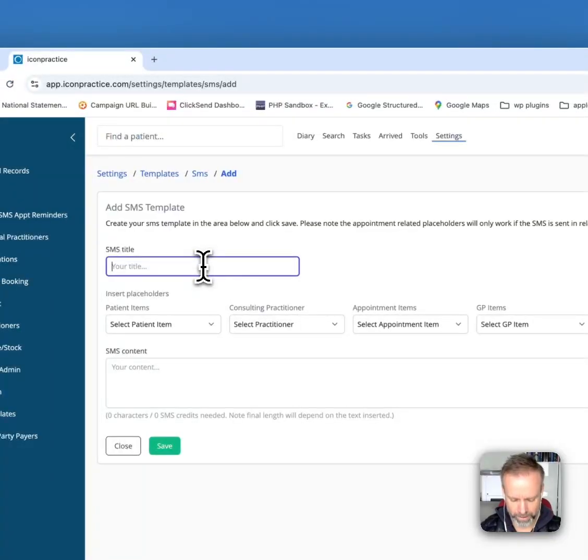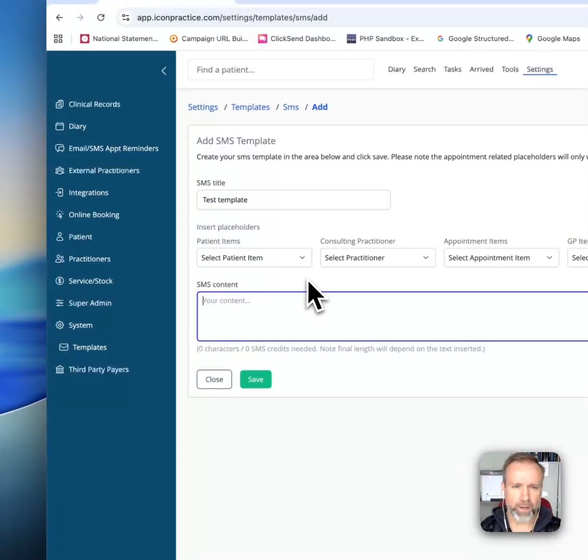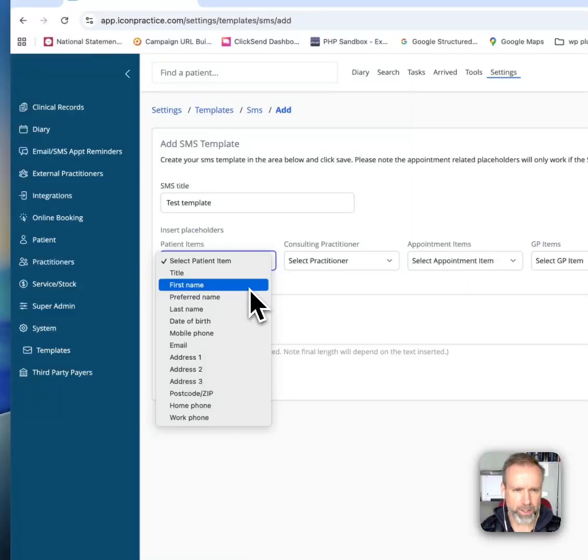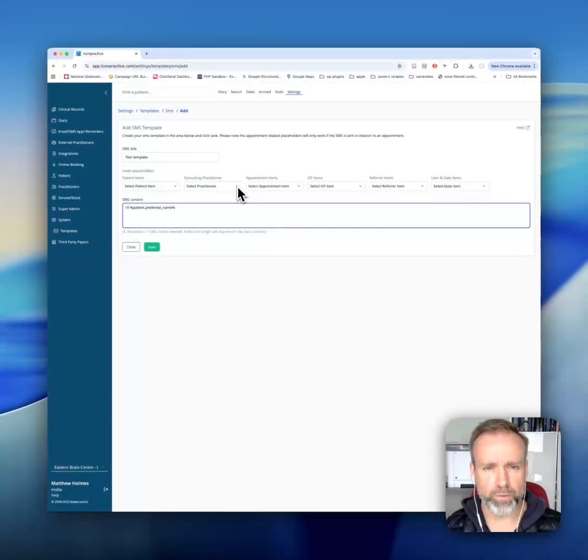You're going to give it a title. I'll just call it test template here. Then you can create or utilize a number of different placeholders within that. If I was to say, hi, and then I want to put in the patient's first name, or let's maybe go for their preferred name. If you don't have a preferred name set within the system, then it will default to first name.